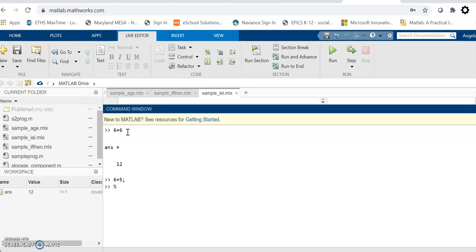If I'd like to put comments in, I use my percent symbol, and I can type in whatever I want, and it displays it as a comment. So if you're making yourself some notes and you just want to explain how things are in the command window, then you can use those percent symbols.